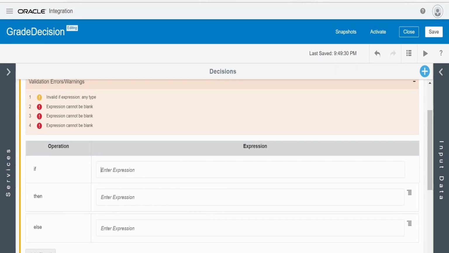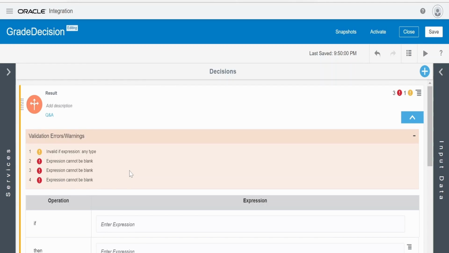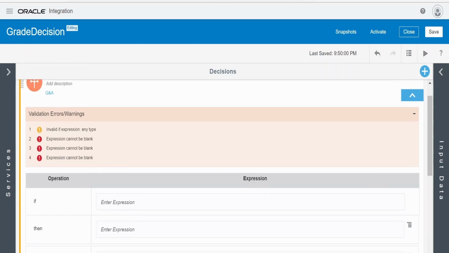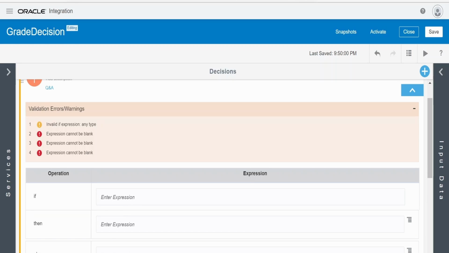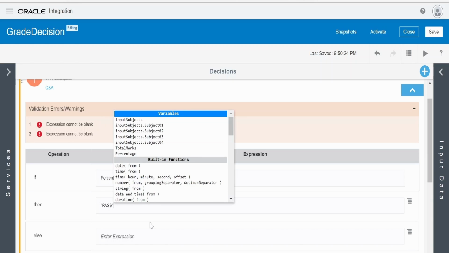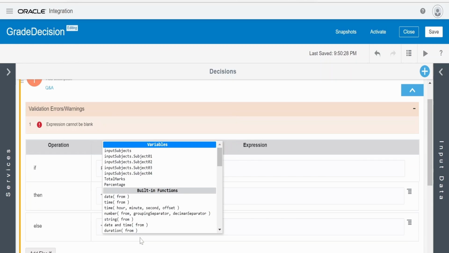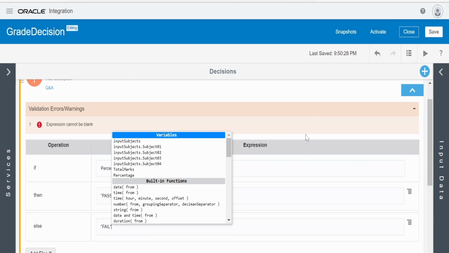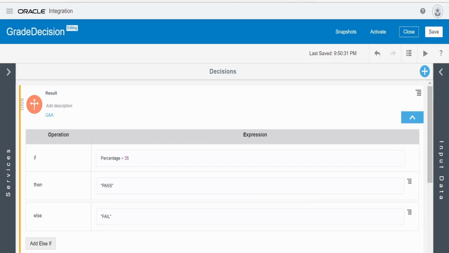Here in the expression, in order to arrive at the result, we have to check the percentage. Now enter here the expression. We need to press control and space bar and select the percentage. We have to check if it is greater than 35. If it is greater than 35, then we are going to consider the student as pass, else it is a fail. Done. Just tab out so that this error will go off.